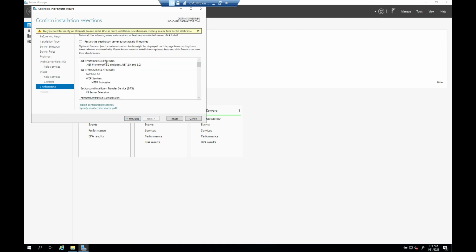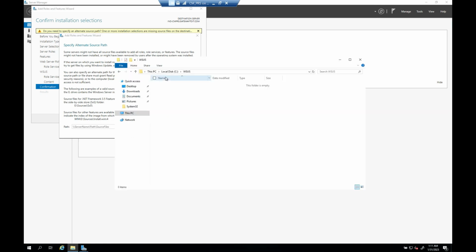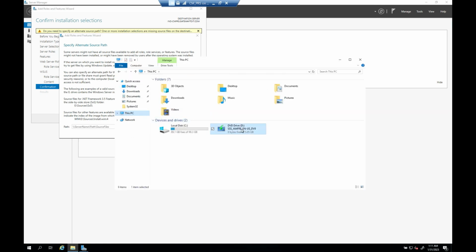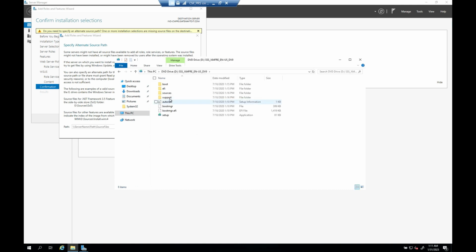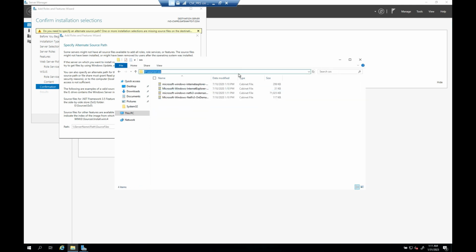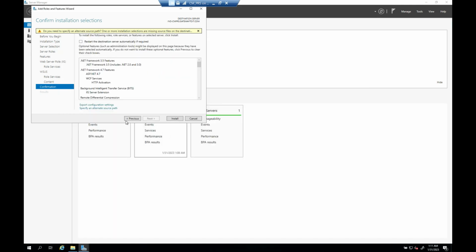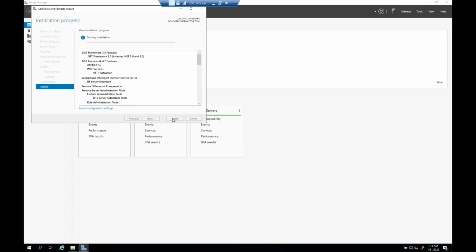Next, we have to give the location for .NET 3.5. So I'm going to say specify path, and the path will be my media, like the ISO for the server operating system. Then you go under sources and SXS, copy and paste this location, say okay, and now I'm going to install these. I'm going to pause my video until this installation finishes and we can start again.